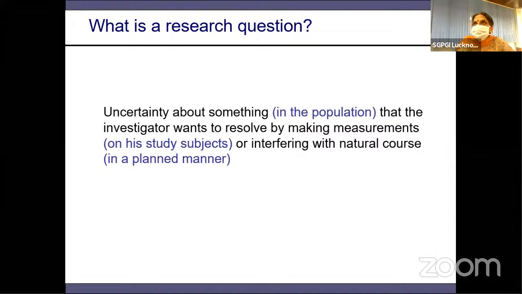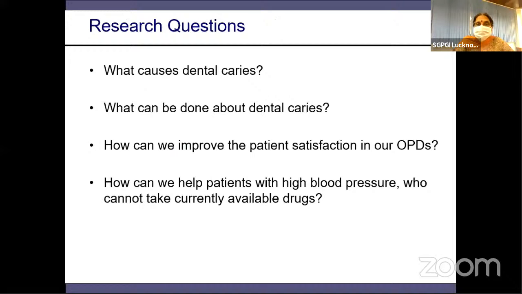But all interventional studies are done in a planned manner. It's not a haphazard intervention. It is a planned intervention. So this is what actually a research question is. A research question can be as simple as that: what causes dental caries? Can we do something about dental caries?